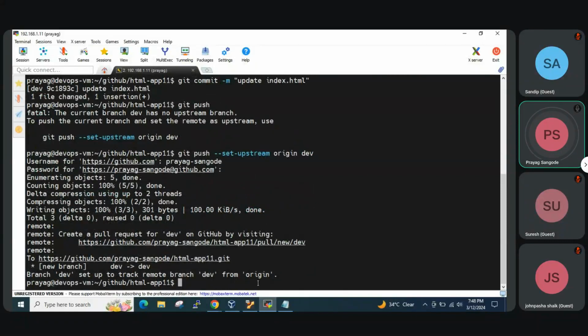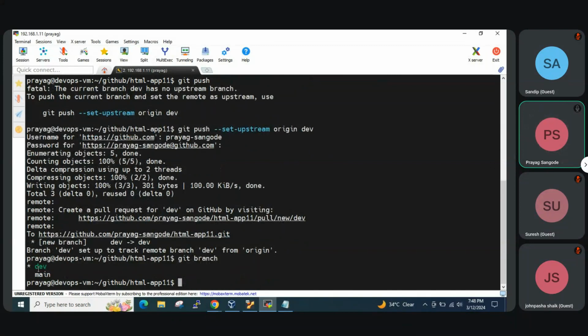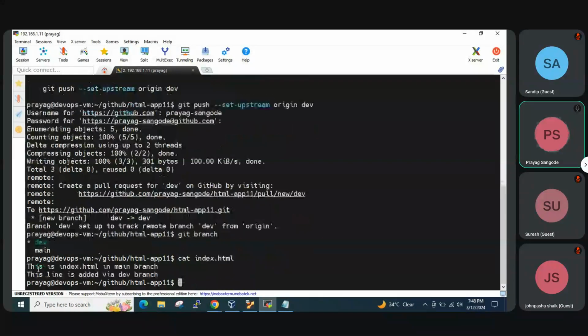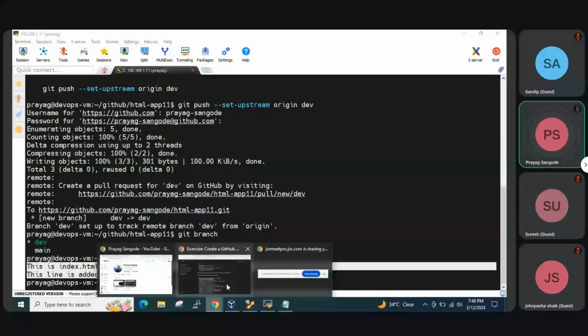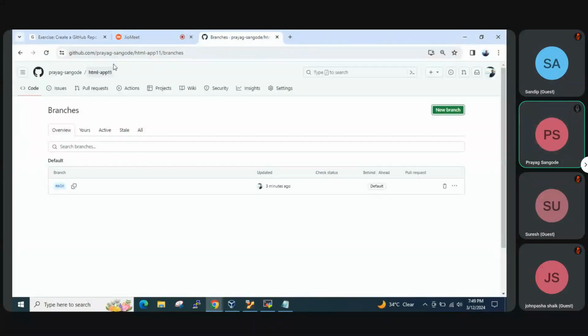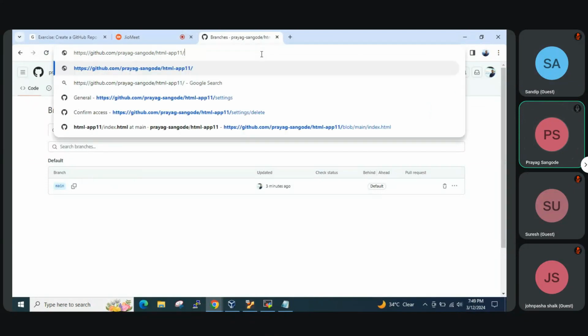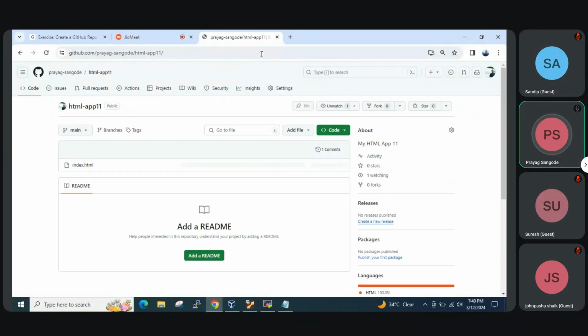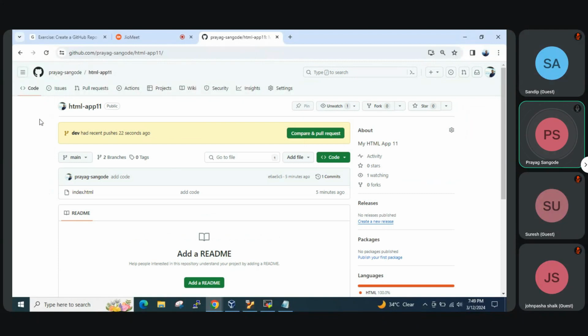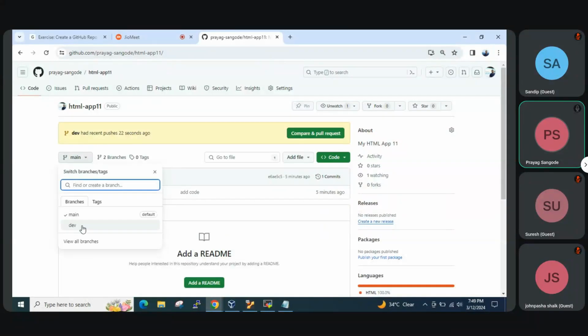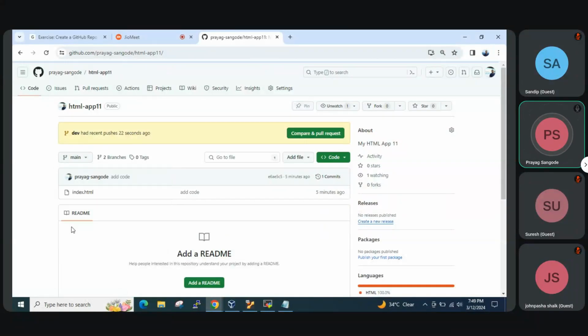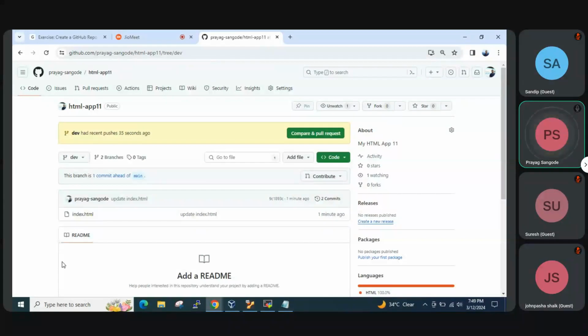Now just check the git branch command. We are in a development branch, just cat index.html. We have 2 lines. Now just refresh the page. We are in the HTML app. It has detected that dev had recent pushes 22 seconds ago. So if you see, there is a development branch as well, and see the contents of the development branch.